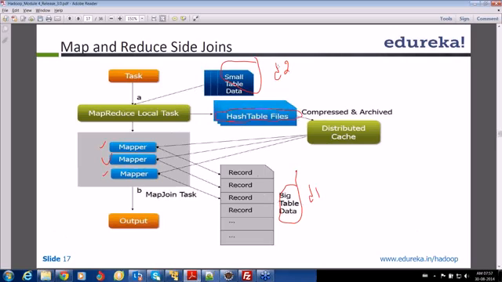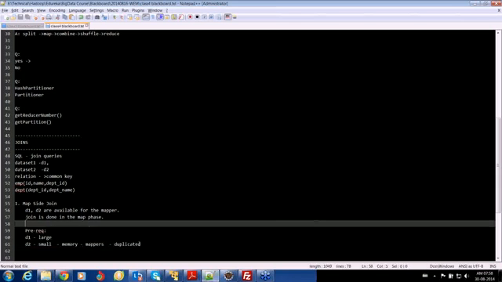In order to load this D2 smaller data set, it uses a feature called distributed cache. Hadoop provides a framework called distributed cache. Using this framework, we can load the smaller data set into the memory of the mapper nodes. So this is how conceptually we do the map side join.